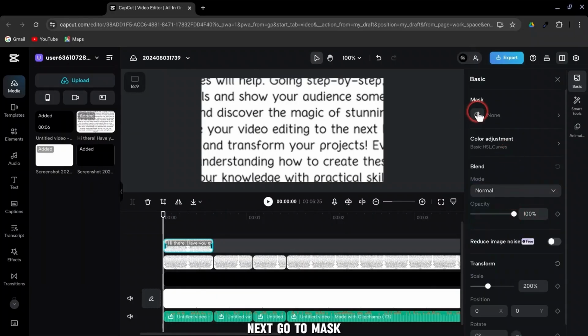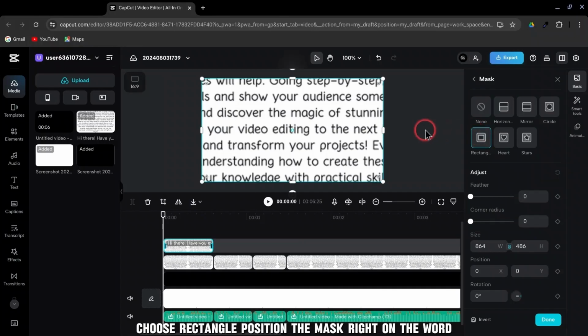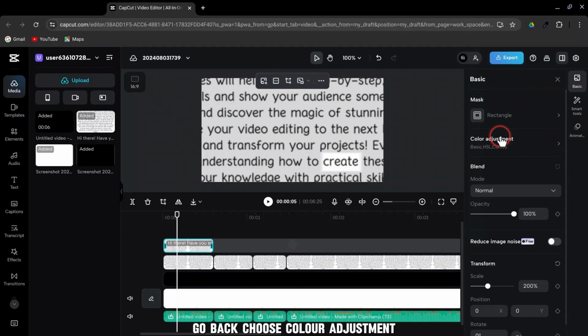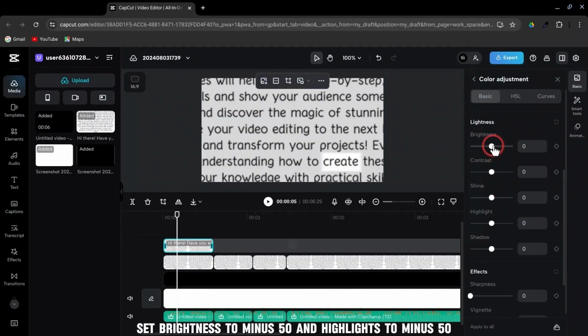Next, go to Mask, choose Rectangle, position the mask right on the word, adjust the size. Apply a feathering effect of 2. Go back, choose Color Adjustment, set brightness to -50 and highlights to -50.